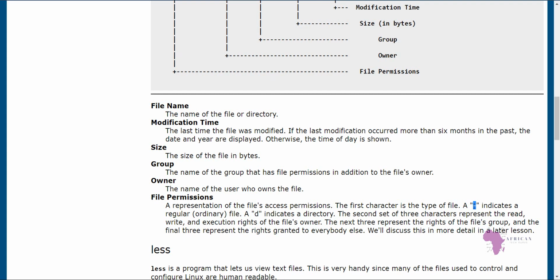D will stand for a directory, and the second set of 3 characters will represent read, write, and execute rights for the file owner. After that, the next 3 will represent the rights of the file's group, and the last 3 will represent the rights granted to everyone else. So you don't need to understand this in depth because it will be discussed later on, but having a general overview will help you understand it better.